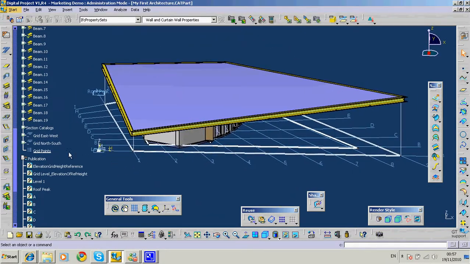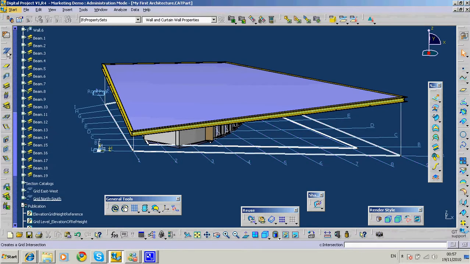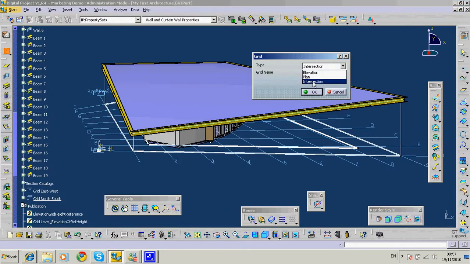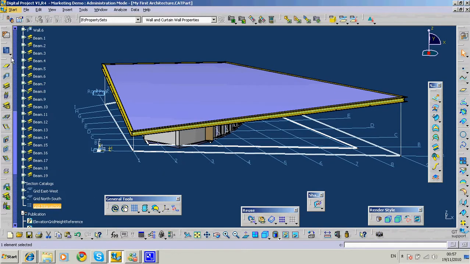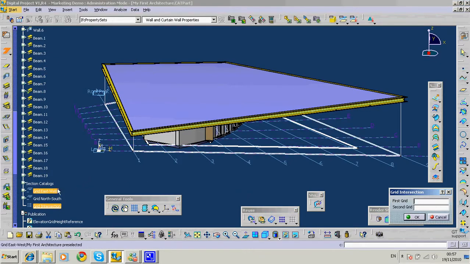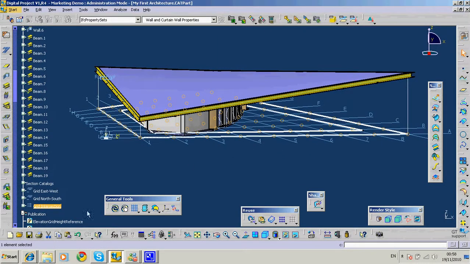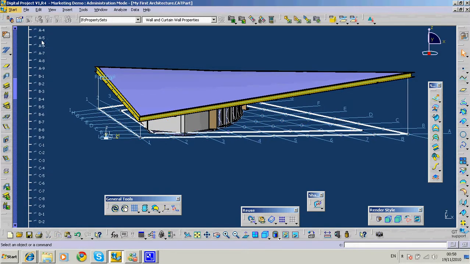So what we need to do is we need to again come here to have the grid container, click a grid. This time we may use intersection and give a name called grid intersection. Done. Alright, so now if you expand using this one, grid intersection, click. First set of grid will be grid east to west, second will be grid north to south, just click. Then OK. You got all the intersecting points. So if you expand it, you'll see those are the points.